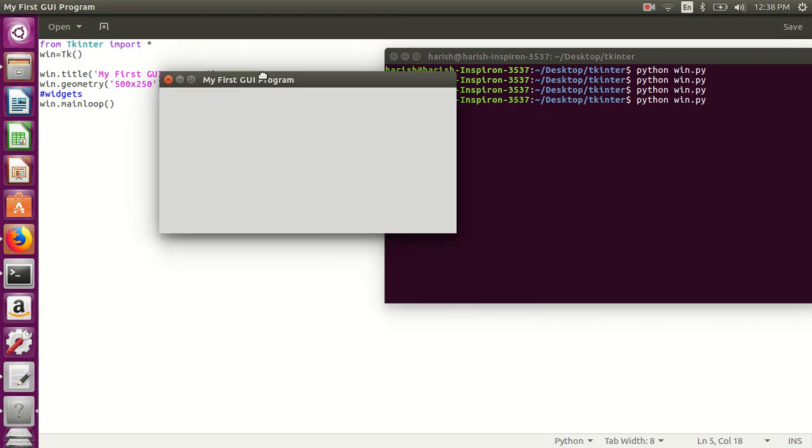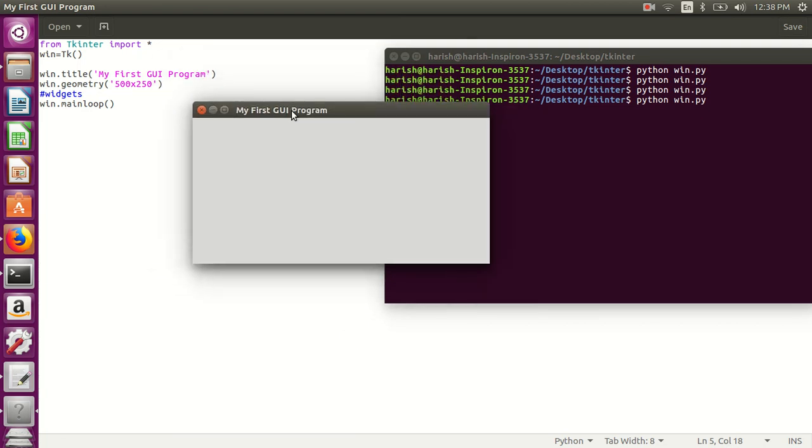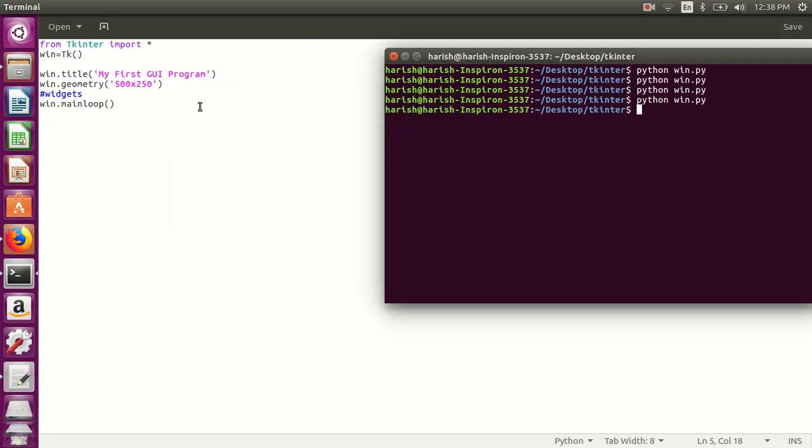So this is only a basic program of how to display the GUI window on the computer, using tkinter. So we have seen this very basic program. In the next video I'll use some widgets here.